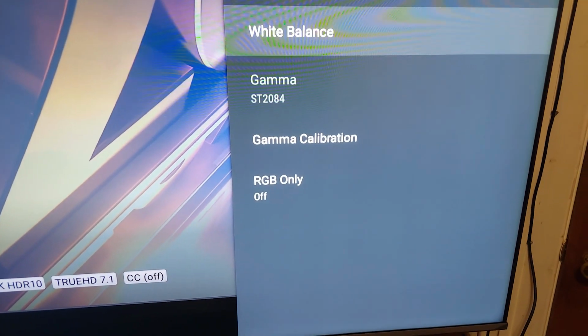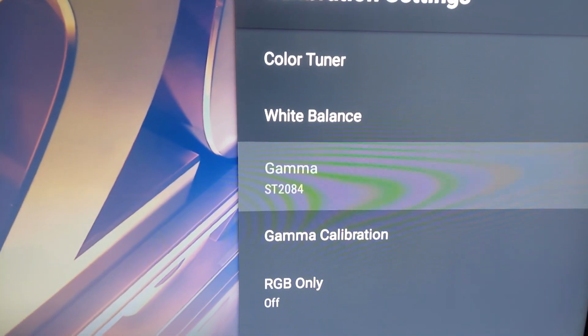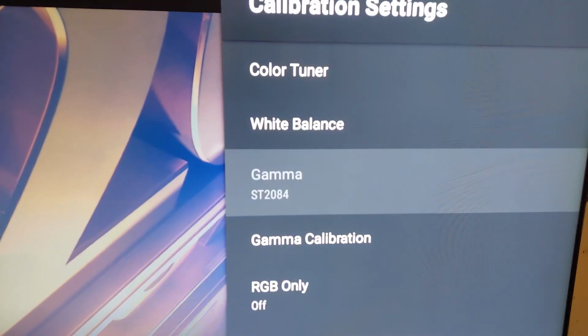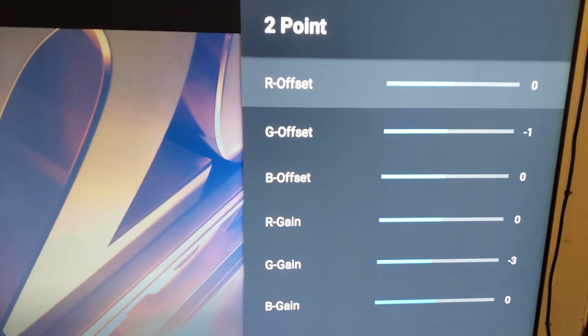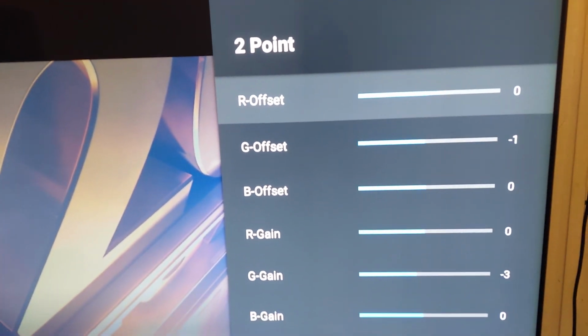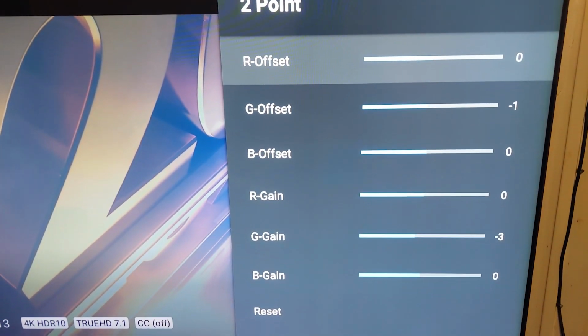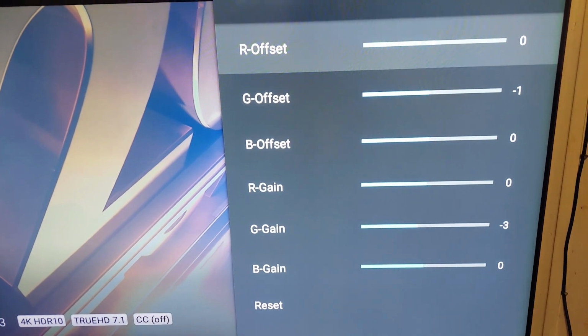Calibration settings. HDR content is locked at a gamma of SD 2084. So I did a white balance 2-point. And the only thing I changed was the G offset -1 and G gain -3.